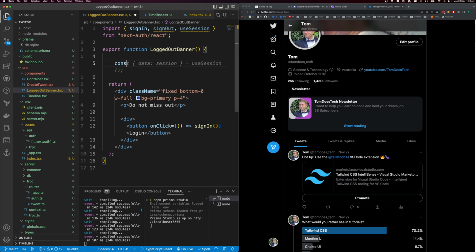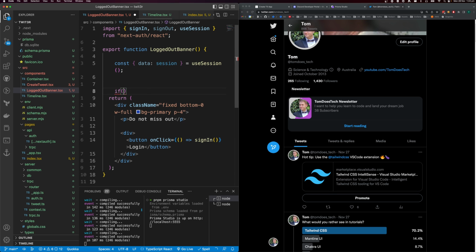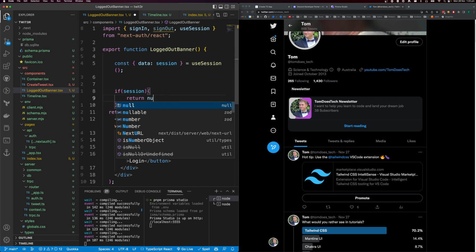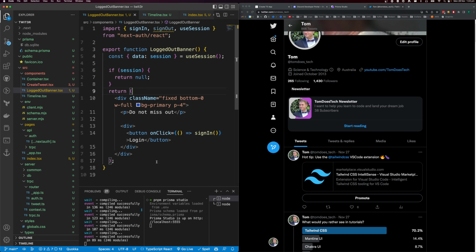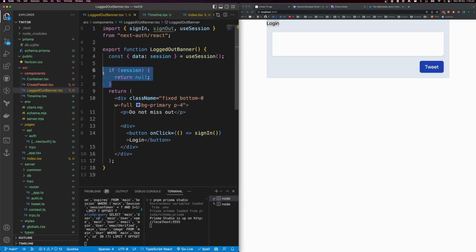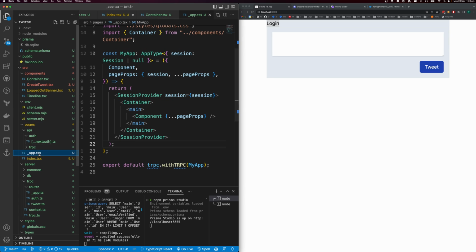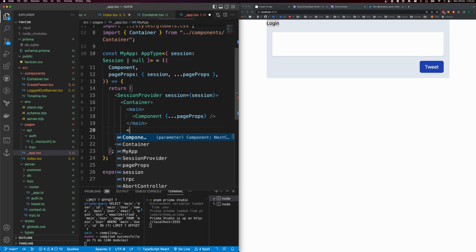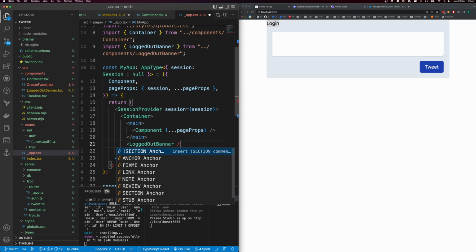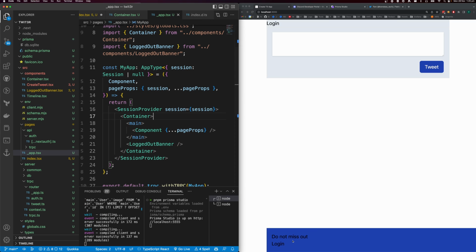At the top, let's say const data and rename data to session. Now I want to say if session, then just return null. So if the user's already logged in, then we don't want to show this banner. Let's copy this out for now so we can see this. And I'm going to come back over to _app. And just below main, I'm going to say logged out banner. So you can see the banner's a little bit off.